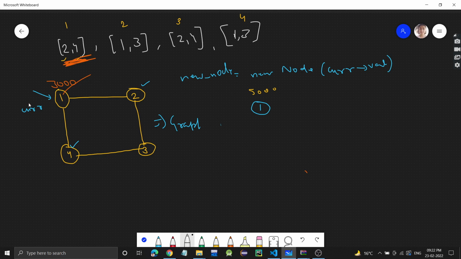We go to 2. So now current is at 2. So current is here now. What we will do is make another copy of this 2 node. Again we will make a copy, so 2 will be created. Obviously it's at a different address. It's not the same node.